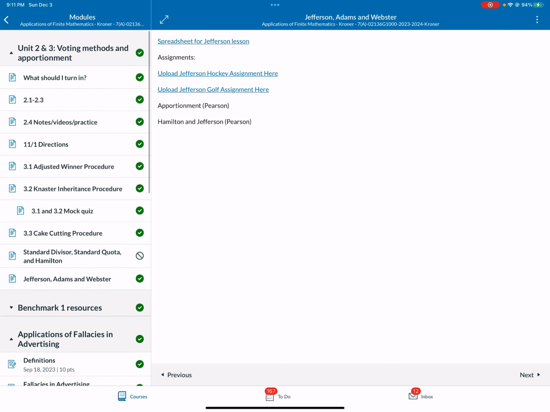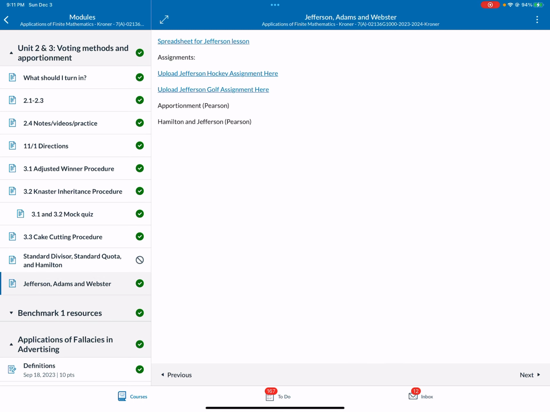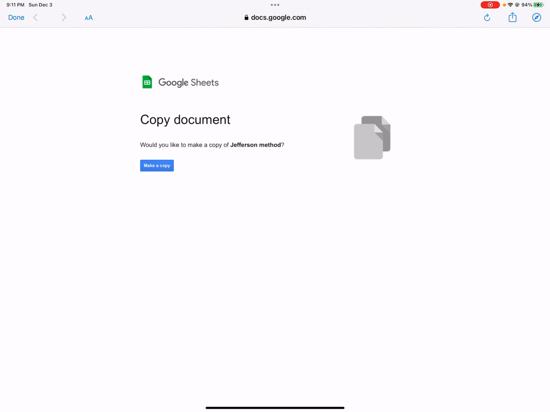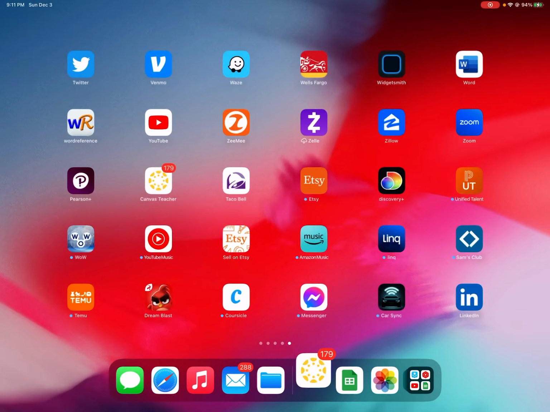once we unpack that, the very, very bottom is Jefferson, Adams, and Webster. And at the very, very top, it says Spreadsheet for Jefferson Lesson. That's the one that you're going to select. And when you do that, it's going to ask you to make a copy. And go ahead and do that, and it'll go into your OneDrive.